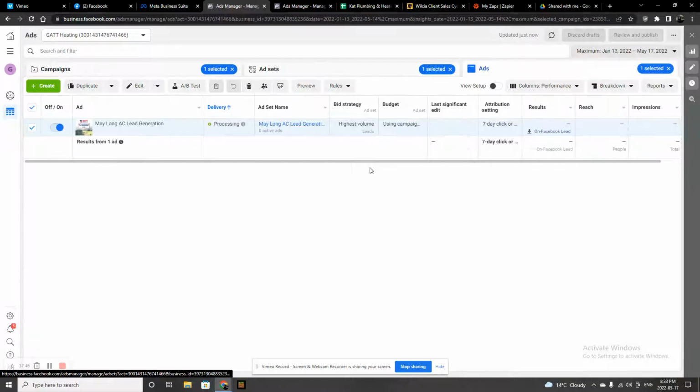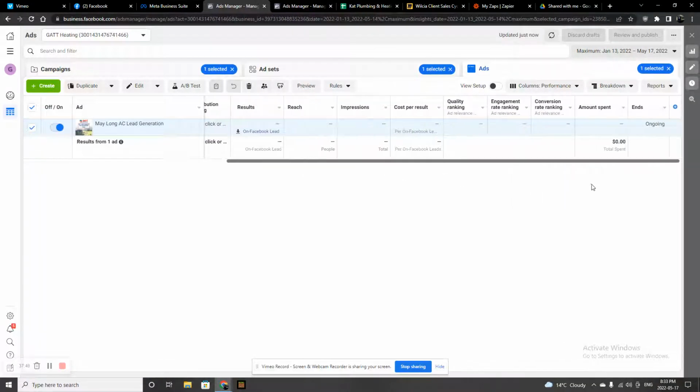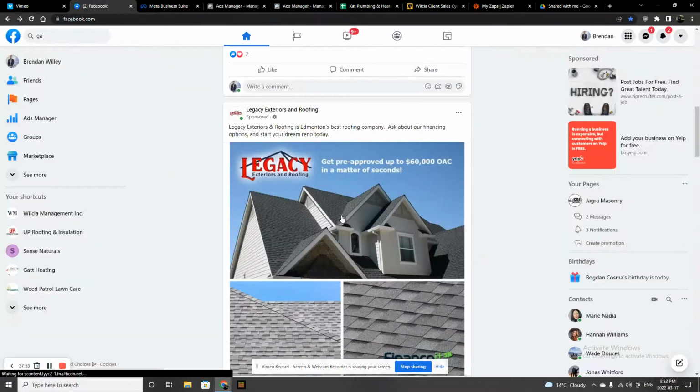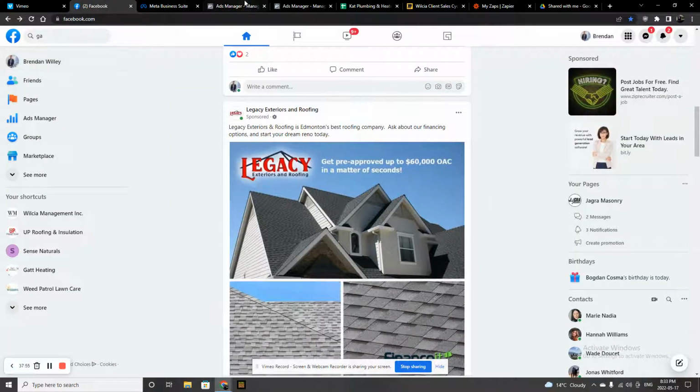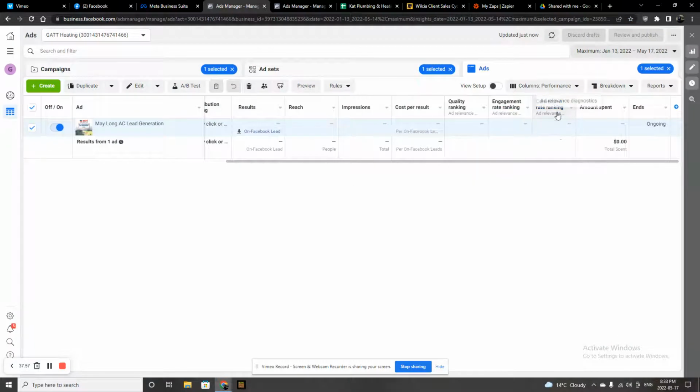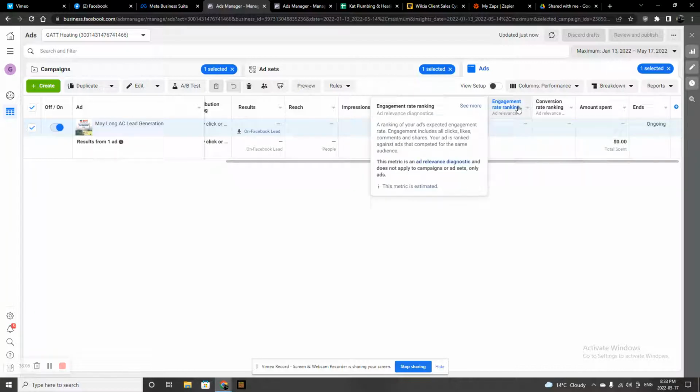All of our analytics are going to come up here once it starts running. So you're going to be able to have everything in the back end here that you don't get, like I was saying, if you just boost posts off the front end of Facebook here. You have your conversion rate. So are people clicking into your advertisement, but they aren't submitting your information? All of these analytics come back here. The amount you've spent total, your engagement ranking on your advertisement.